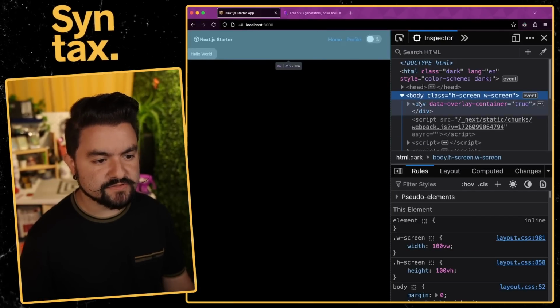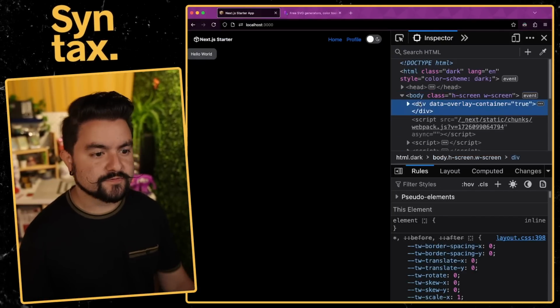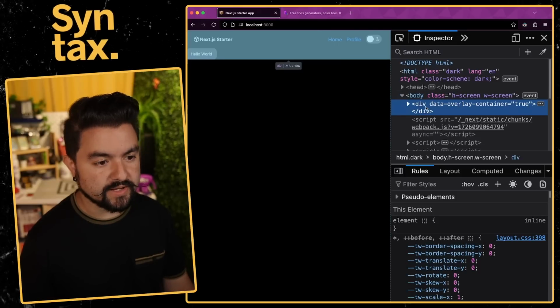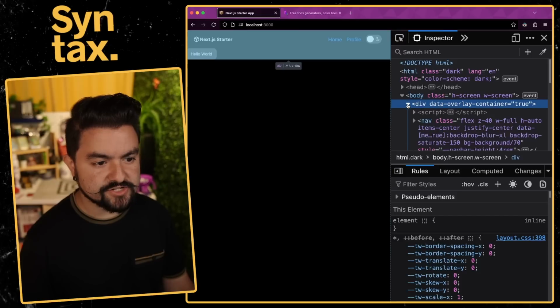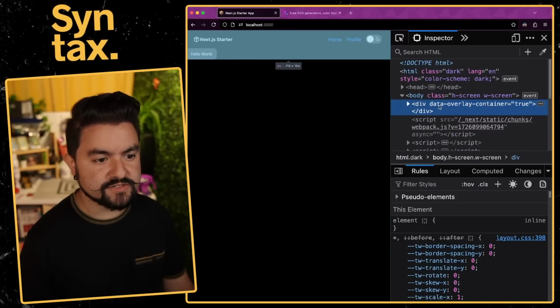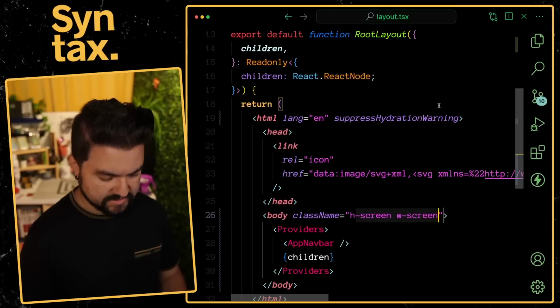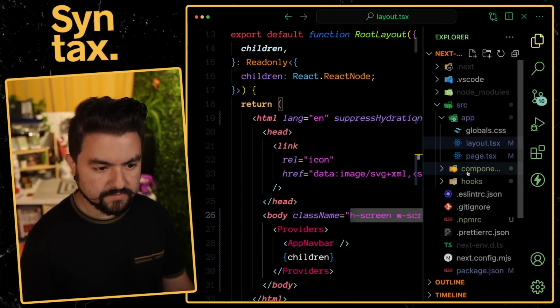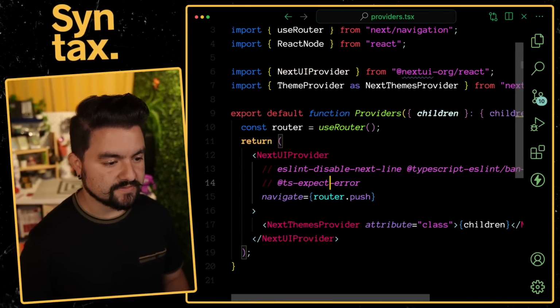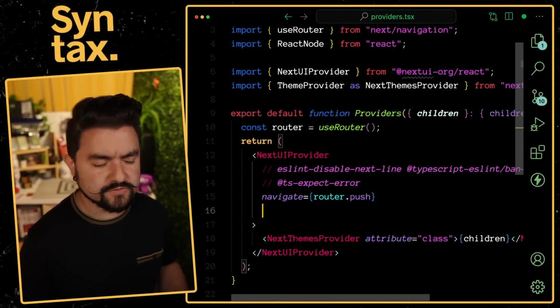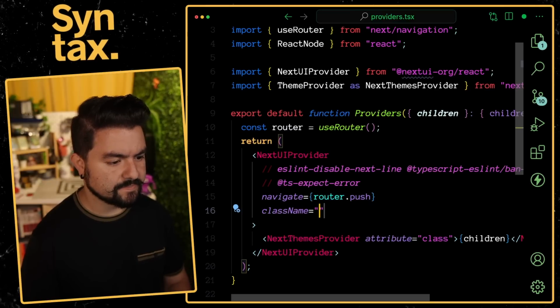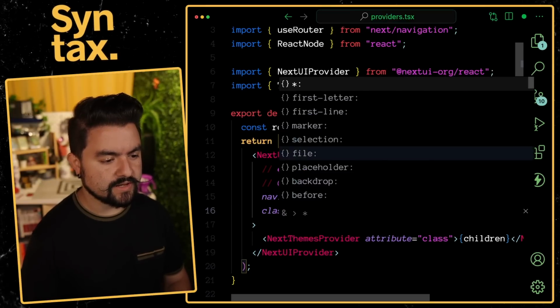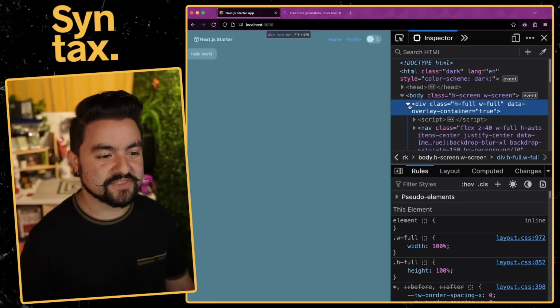Next, I need this first child here to take up the full width and height of its parent, the body. And this div is actually created by the NextUI provider. So if we take a look in our providers component, this is the element that's creating that div. So really all I wanted to have is a full width and height. So let's add a class name. We're going to do width full and height full. And now this element takes up the full width and height of the parent.